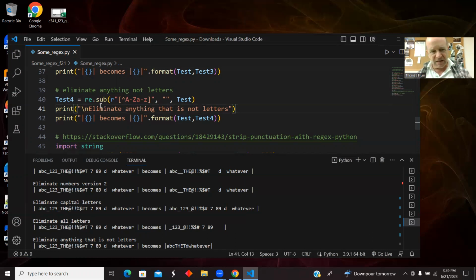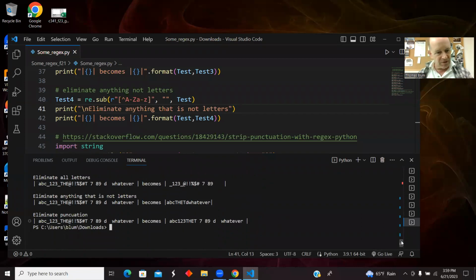But when this caret is in the square brackets, the caret means not, sort of invert. So find everything that's not in this set, in this range, everything that's not a letter, and get rid of it. So I'm getting rid of everything that's not letters here in this example. Here's everything that's not a letter. And so I'm keeping just the letters, A, B, C, capital T, there's a little d in there, and whatever. So that was that regular expression.